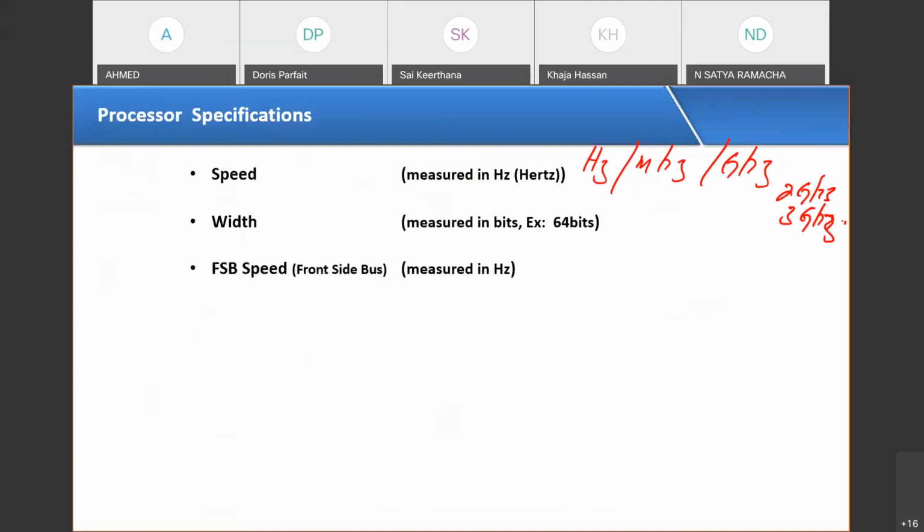Now, come to the FSB, front side bus speed. What is this front side bus speed? We'll check, guys. But before that, how does it work? Previously, FSB speed was calculated in megahertz, and nowadays we are also calculating in megahertz, guys. For example, we have 300 megahertz, 400 megahertz, 900 megahertz.